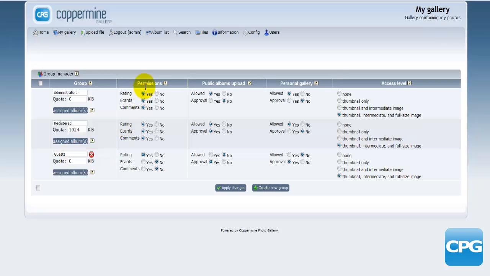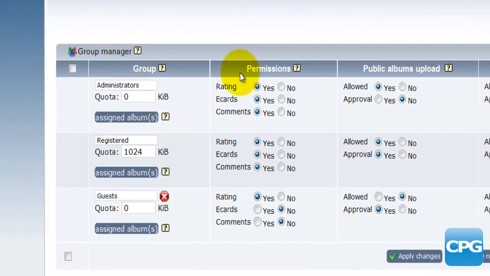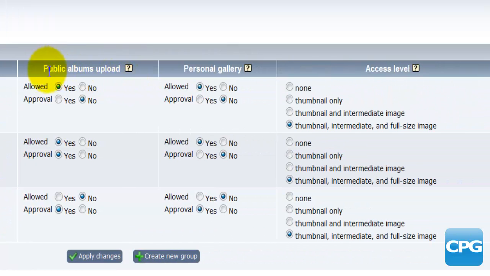Okay, then I have the permissions. So basically this is saying what this group of people is allowed to do. Okay, so whether or not they're allowed to rate, so rating, e-cards, and comments. So my administrator, as you would assume, is actually allowed to do all of this, but when I come to, for example, guests, they are allowed to do rating, they're not allowed to do e-cards, and not allowed to actually send any comments.